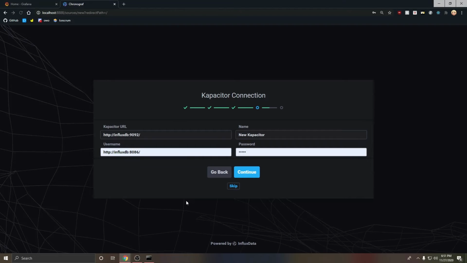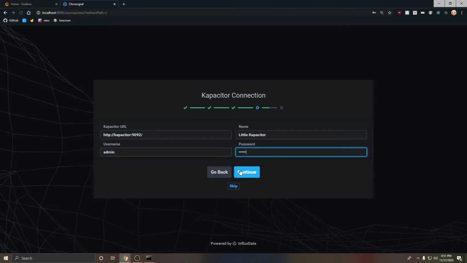And here it's the last part. We're going to be adding a capacitor. I told you before that capacitor was a service that helped InfluxDB databases handle some stuff that they wouldn't be able to handle by themselves. So the URL of the capacitor will just be capacitor and this port, and the capacitor, let's name it little capacitor because it won't be doing too much. And the user, as usual, shall be admin with password admin to make this easy to remember.